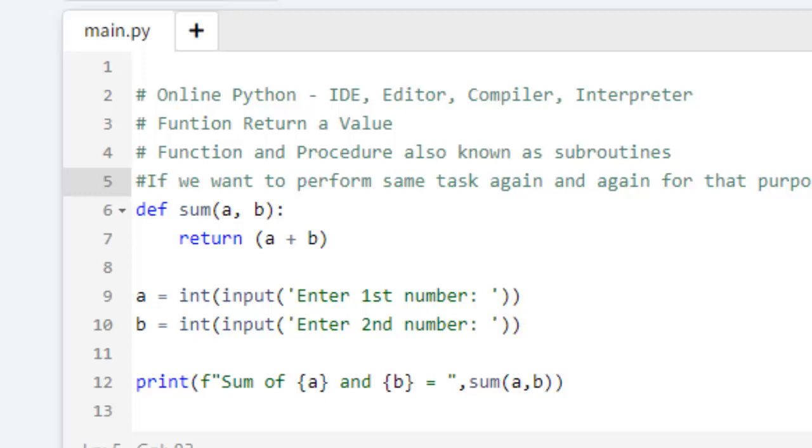Today we are going to learn how to use functions in the Python language. Any high level language you can use that. I'm using the Python language here. Now look here, look at what I have done over here.